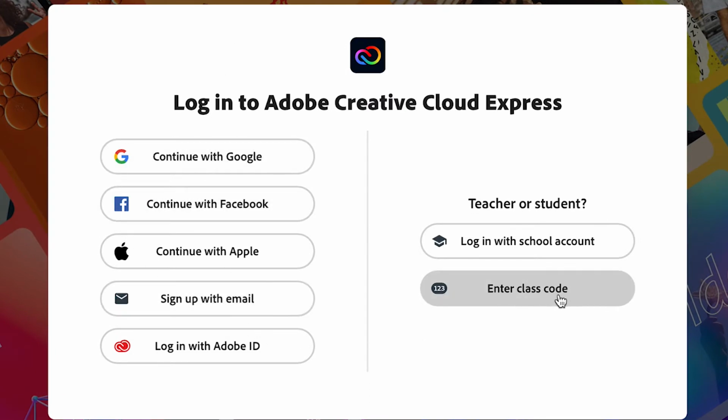This enter class code has nothing to do with our school, as well as this login with school account, since the school does not provide access to this. But remember, you can complete the course projects with the free account. And again, Adobe Creative Cloud Express, also known as Adobe Express, can be used for free. If you want to use it for free, sign up with just your email, just so they know who you are. They'll probably assign you some kind of Adobe ID number or something.